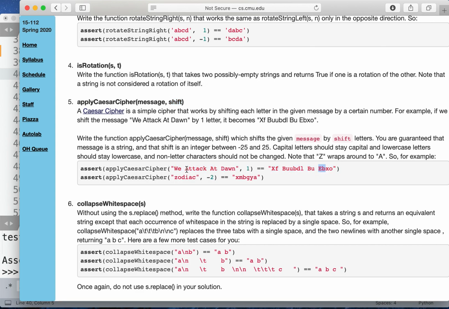mess. And the deal is you shift the W by 1, well, X is after W. The E would be shifted by 1 to give us F, the A by 1 to give us B, and so on. With these special things to note, one of which is capital letters remain capital, lowercase letters go to lowercase. Anything that's not a letter, we just leave alone. If you shift negatively, you go backwards or to the left, okay?